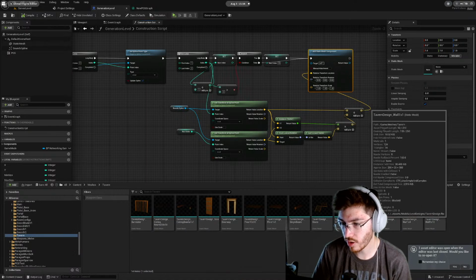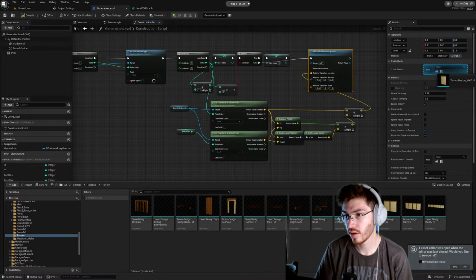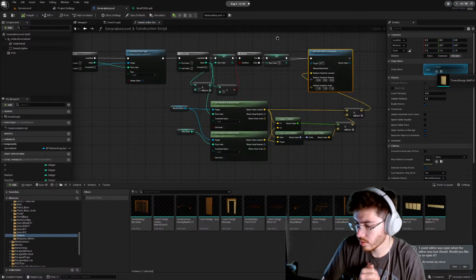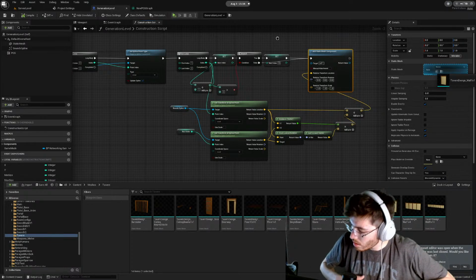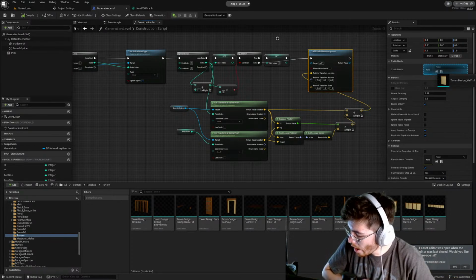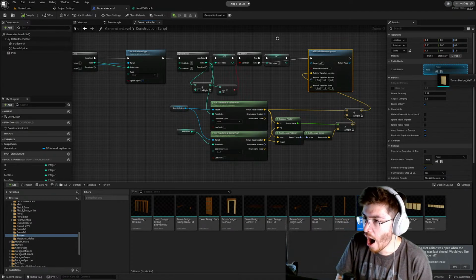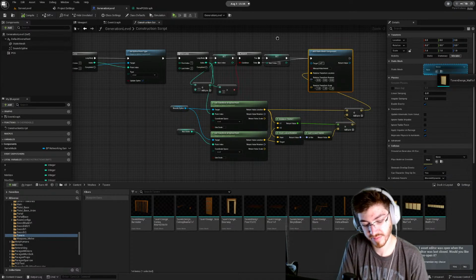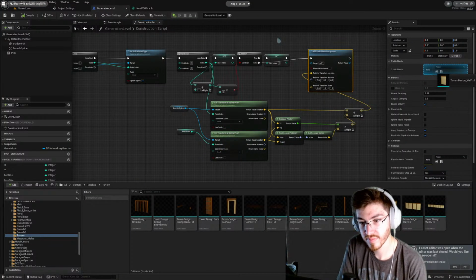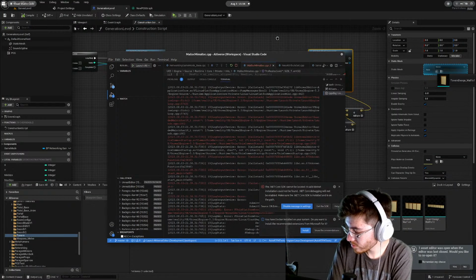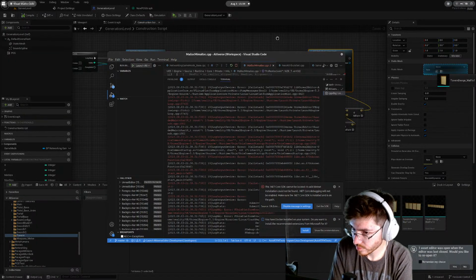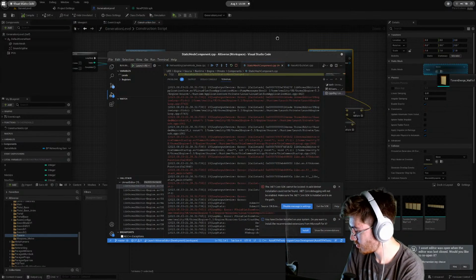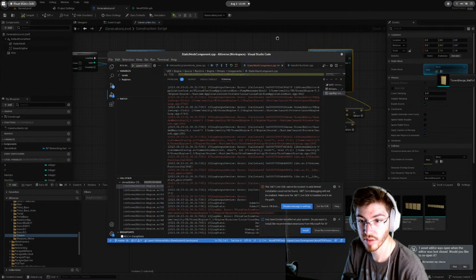Meshes. We need the tavern. And that's going to go into that one. Oh, I hope I did not crash things. There we go. There it goes.